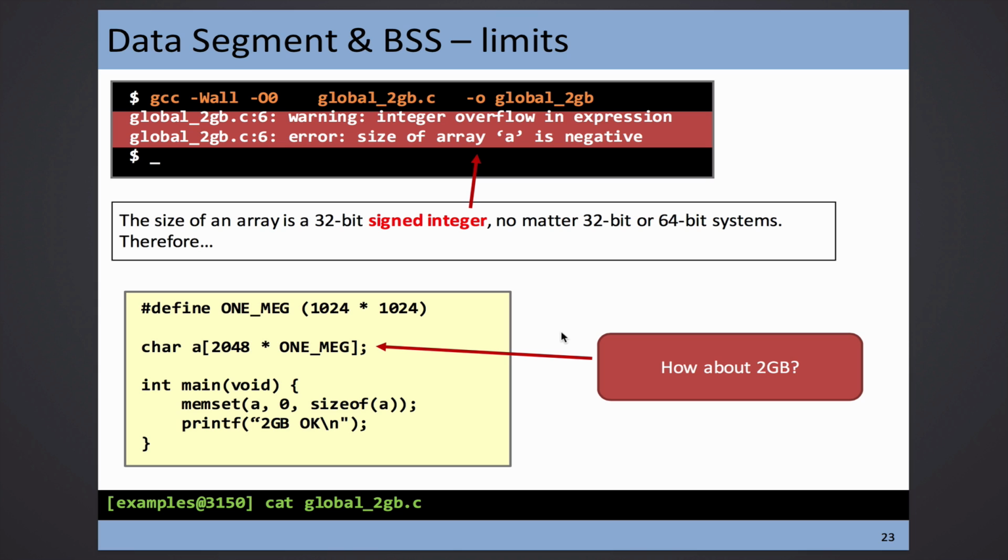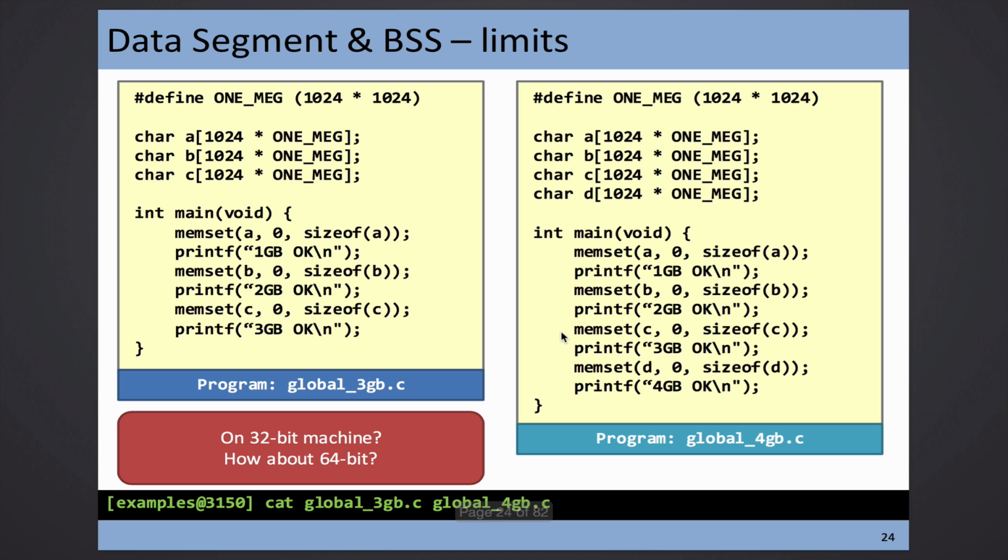A big array cannot go up to 2 gigabyte as described in this program because the index itself is a signed integer. And the signed integer's max value is 2 gigabyte minus 1. Okay, so we will have an overflow problem. So I transform the code in the following way. Break the array into parts.